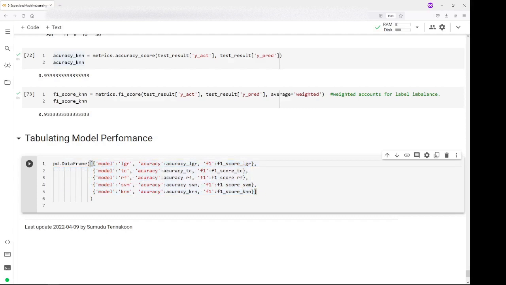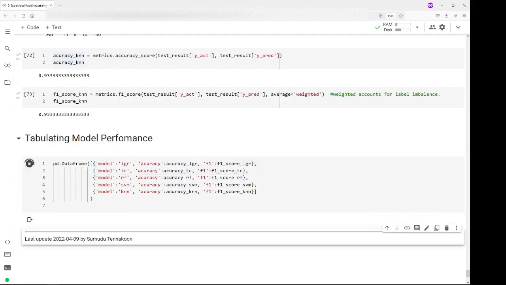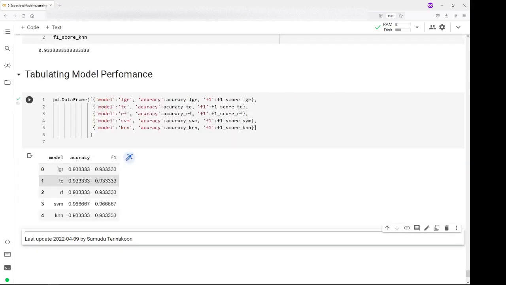Each dictionary object will contain the evaluation result for one model, right? And a list of such dictionaries, for each and every model we looked at, all 5 models, will make us a data frame. Okay, so I'm going to create that and then I will give some description. So here, for all 5 models, we found accuracy and F1 score.